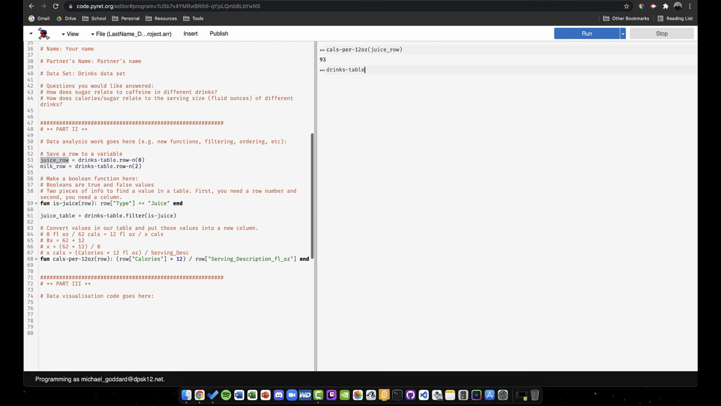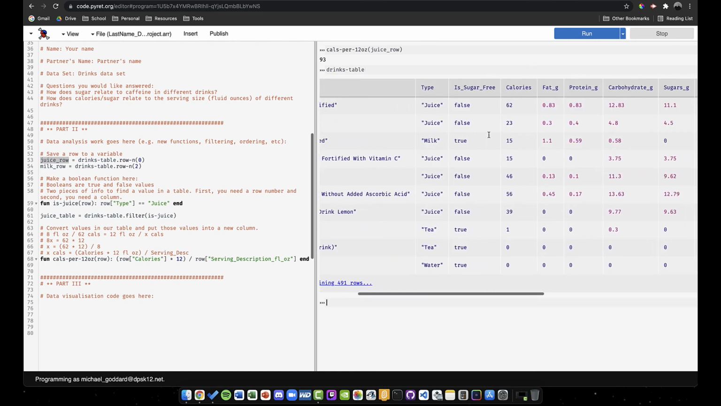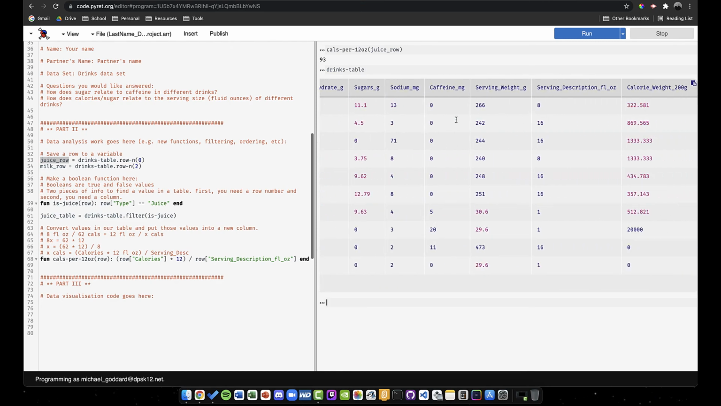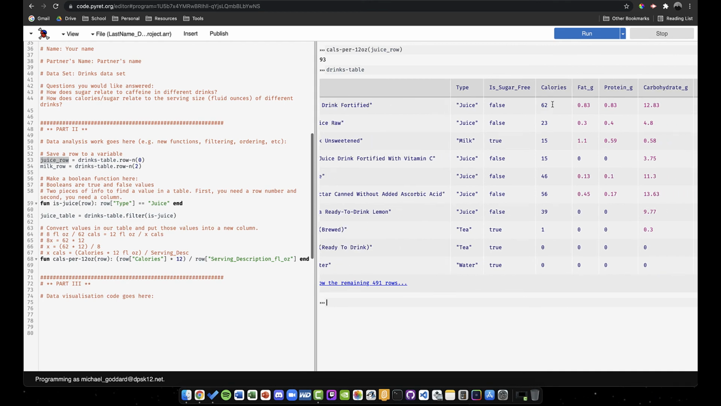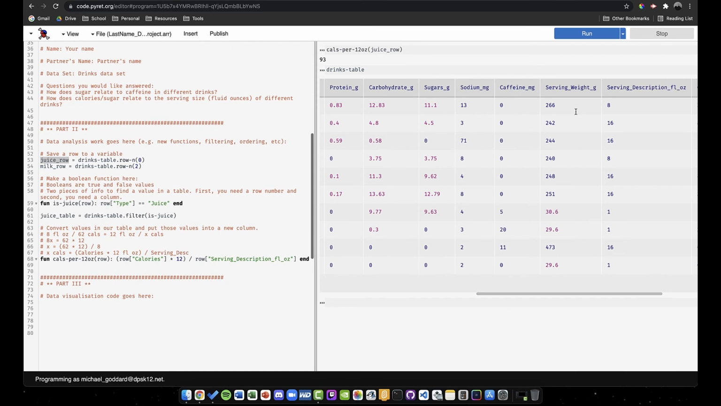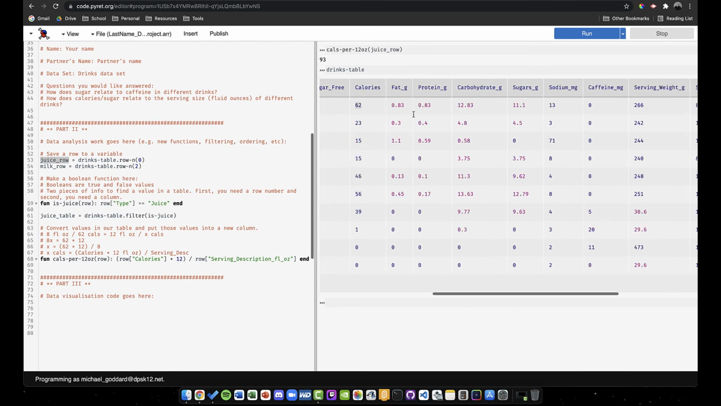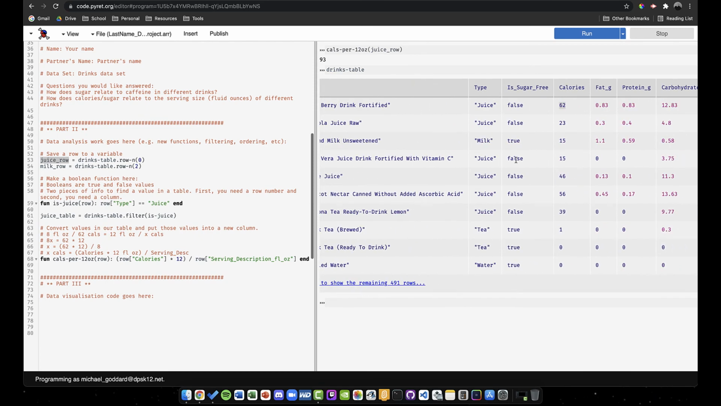Drinks dash table. Let's see how many calories. So we're looking at 62 there. That sounds just about right. If we went from 8 fluid ounces to 12 fluid ounces, that is looking like it's working.